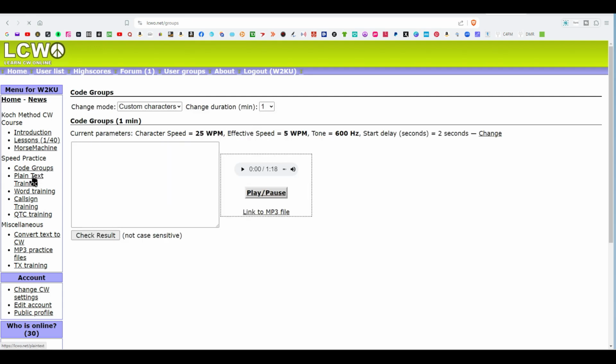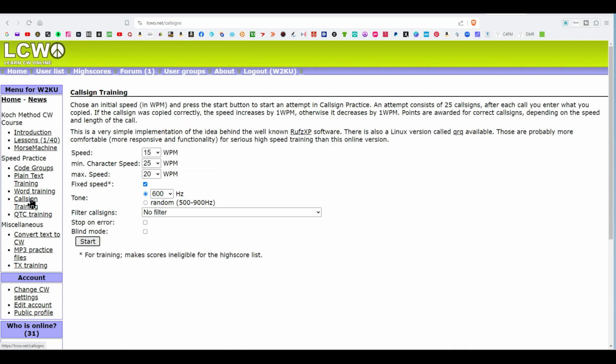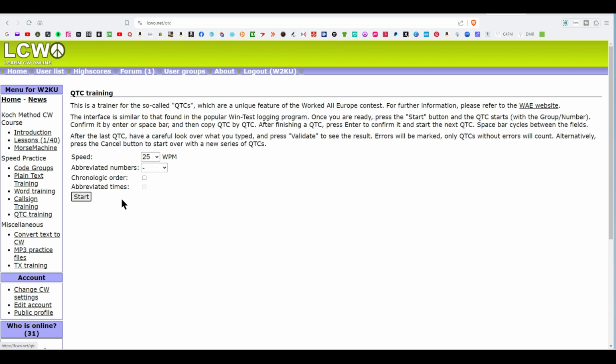And then you could also practice code groups. You could practice plain text. You got word training. Call sign training is a good one, especially if you want to get experience with contests. QTC training is also good. It actually helped me with numbers.